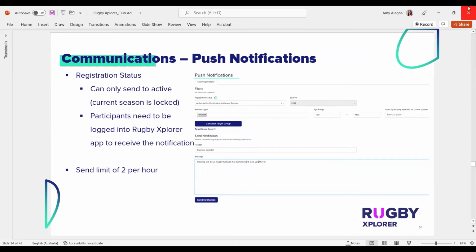There is a limit of 2 per hour that each entity can send. But this one's often good if it's something like training cancelled tonight, to get out quickly to people who might be driving or not reading their emails. If they're driving, they shouldn't be looking at their phone, but maybe there might be someone else in the car.